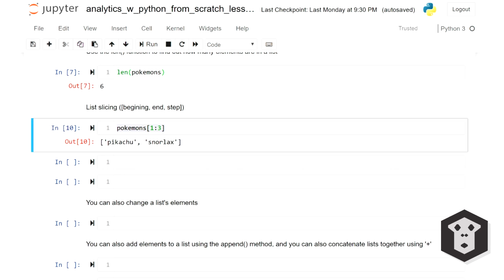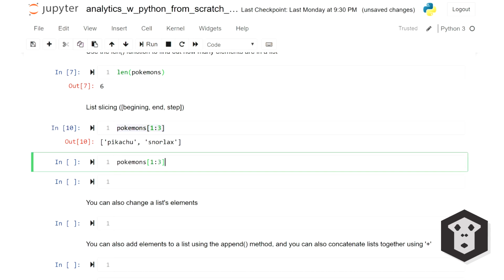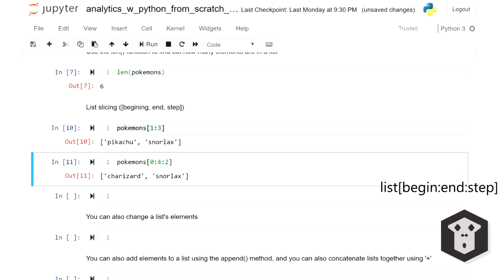As I said, you can add another parameter to slice lists. To do that, you simply add a colon here and a number, and that number is the step. If you put 1, it will return every element in the range. But if you put 2, it will skip 1 element. It will return every other element. If you put 3, it will skip 2, and so on and so forth. So the default is 1, but if, say, I put 2 and I take a slightly bigger range, like from 0 to 4, I only get Charizard and Snorlax, because I took the first 4 elements, but I excluded element number 1 and element number 3.